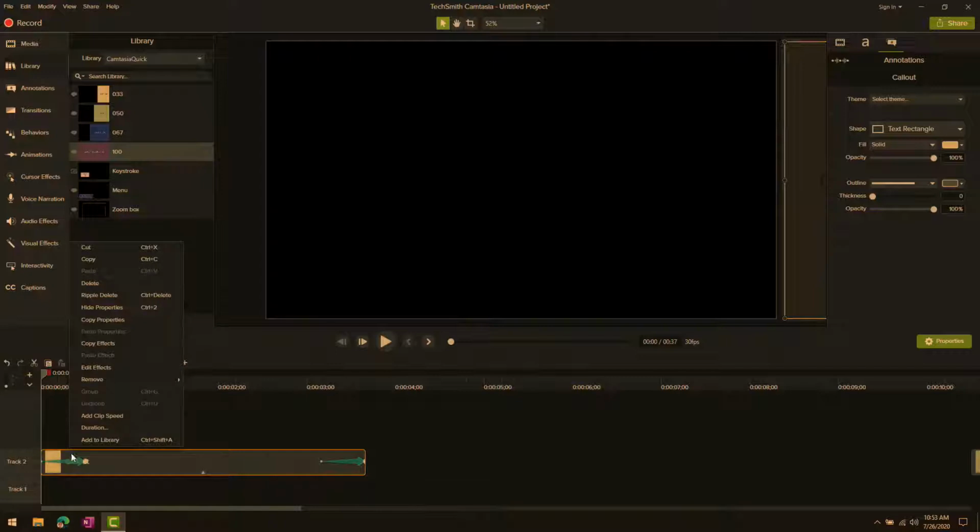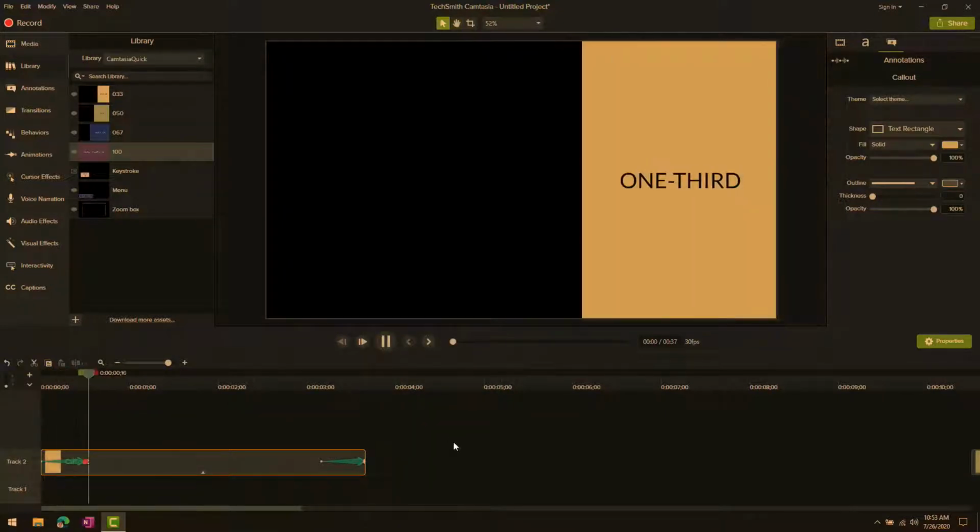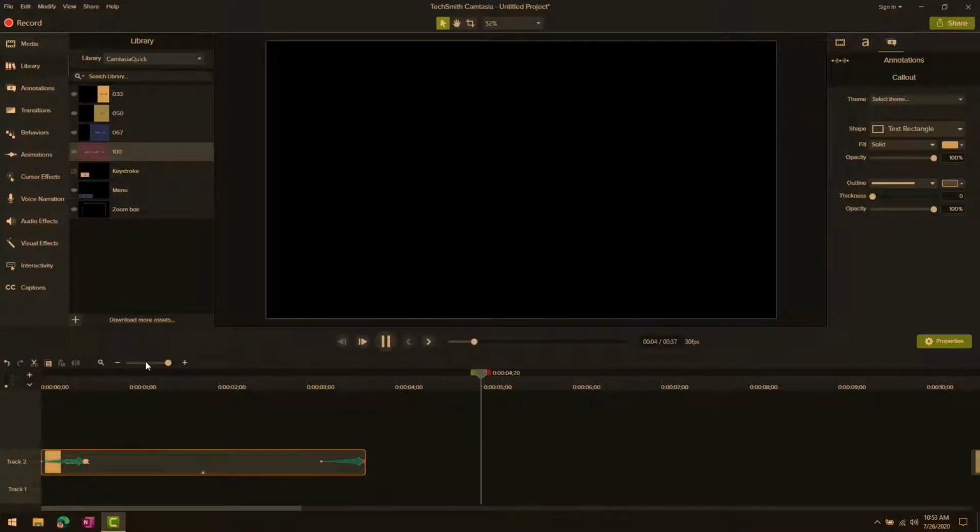The way I like to do that is to right click, copy those properties where it is at the beginning, right click, paste those properties at the end. And then when I go through, this slides in, it's on the screen for however long I need, and then it zips back off. Okay.